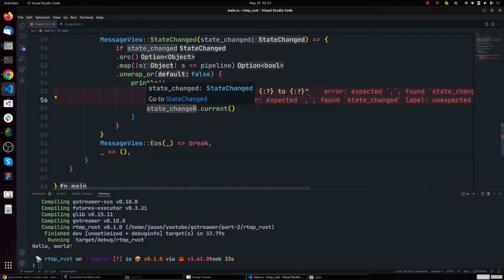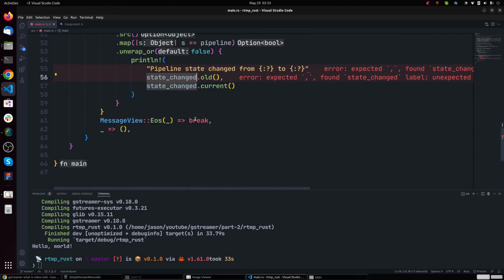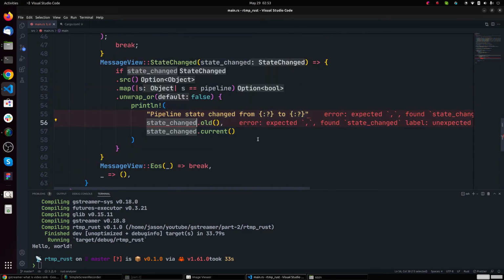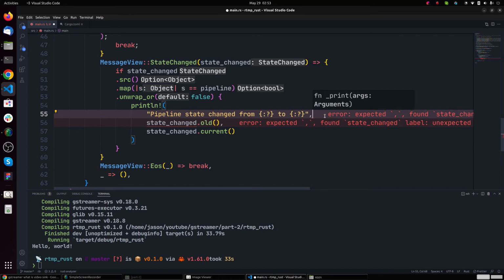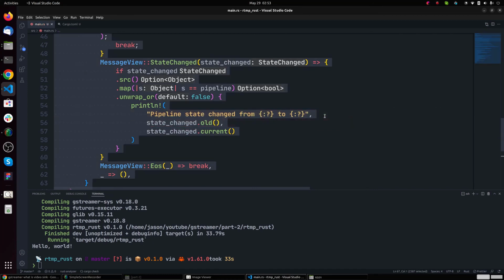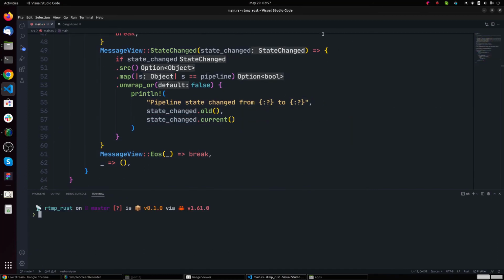Hold on, we got a little error here. State change, what is the problem? If state change. Oh, okay, sorry. Need a comma here. Here we go. Now we're happy. Alright, let's run it and see if it works.